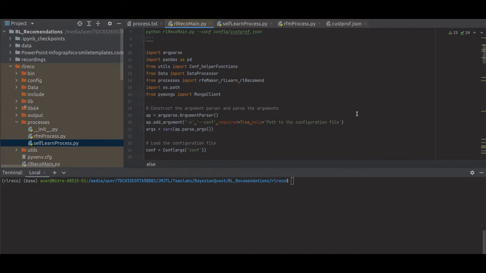So in the last two posts, we went through each of those classes and the methods within the classes, which helps us in implementing the application for self-learning recommendation systems. Now what we will do is bring all of them together through the driver Python file, which is the rlreco main.py. We have seen a little bit of parts of this file, but we will see the end-to-end implementation of all the processes coming together in this file.